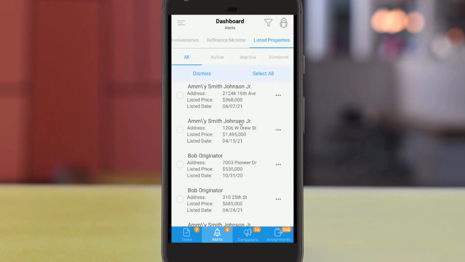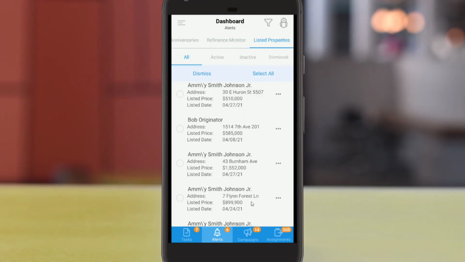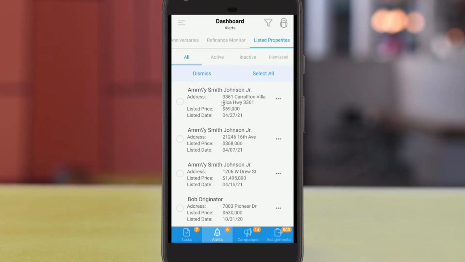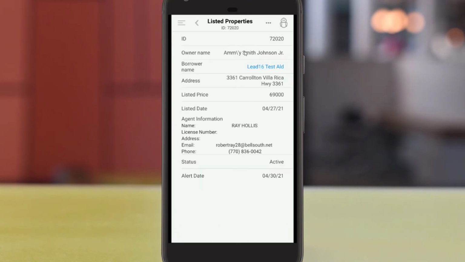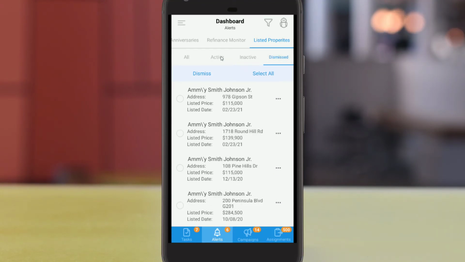The last Alerts tab, Listed Properties, will display new property listings that are near the mailing or property addresses of your contact records. Each morning, BNTouch will automatically check for properties that match your mortgage databases that have changed their MLS status to either active, pending, or contingent. Any that update to a sold or fail status will be moved to the inactive sub-tab, and any that you have dismissed will go to that sub-tab.